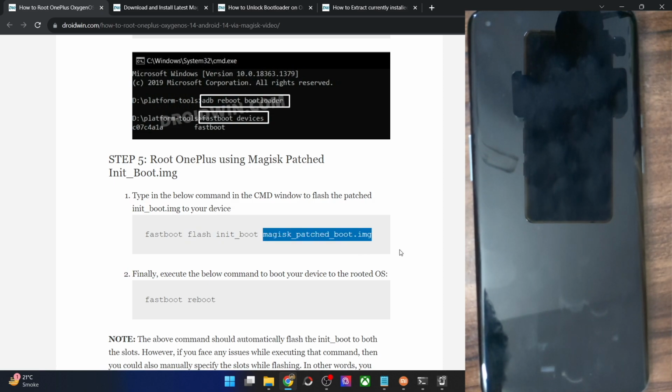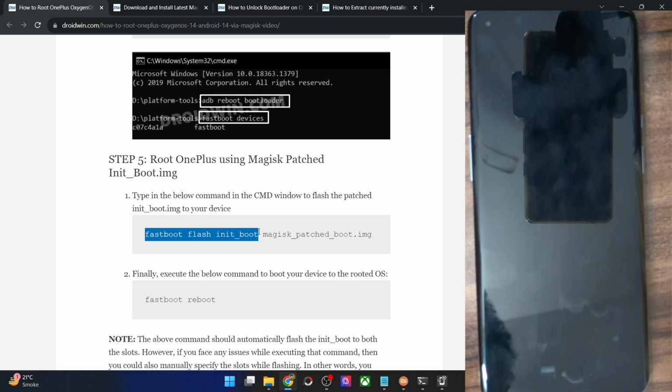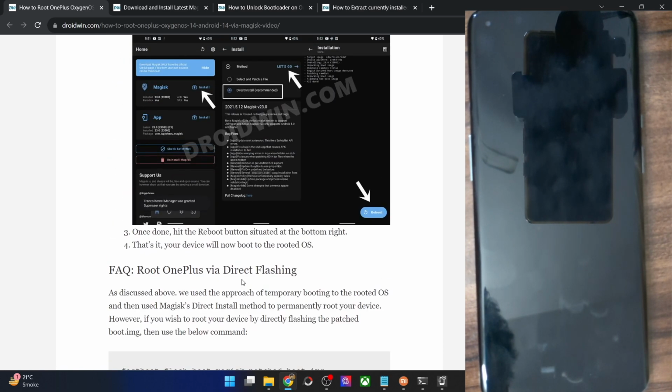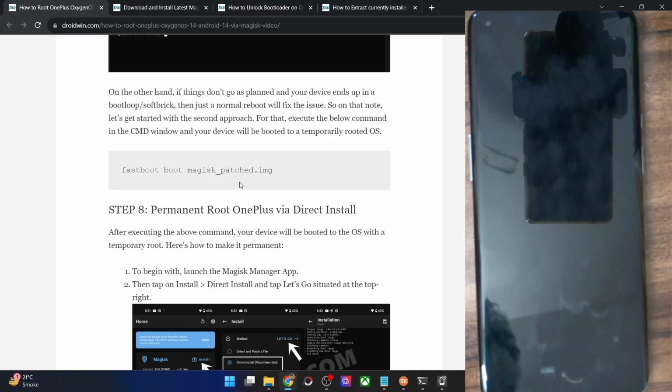There is no other option. You cannot boot the file to test it for one-time usage. Rather, you would just have to flash it. So you could just use the flash command, fastboot flash init_boot and the name of the file, and then use the fastboot reboot command to boot your phone to the OS. On the other hand, if you are dealing with the boot.img file, then you have the option to test the boot file via the fastboot boot command as well. Anyways, this was the major difference between both of these files.